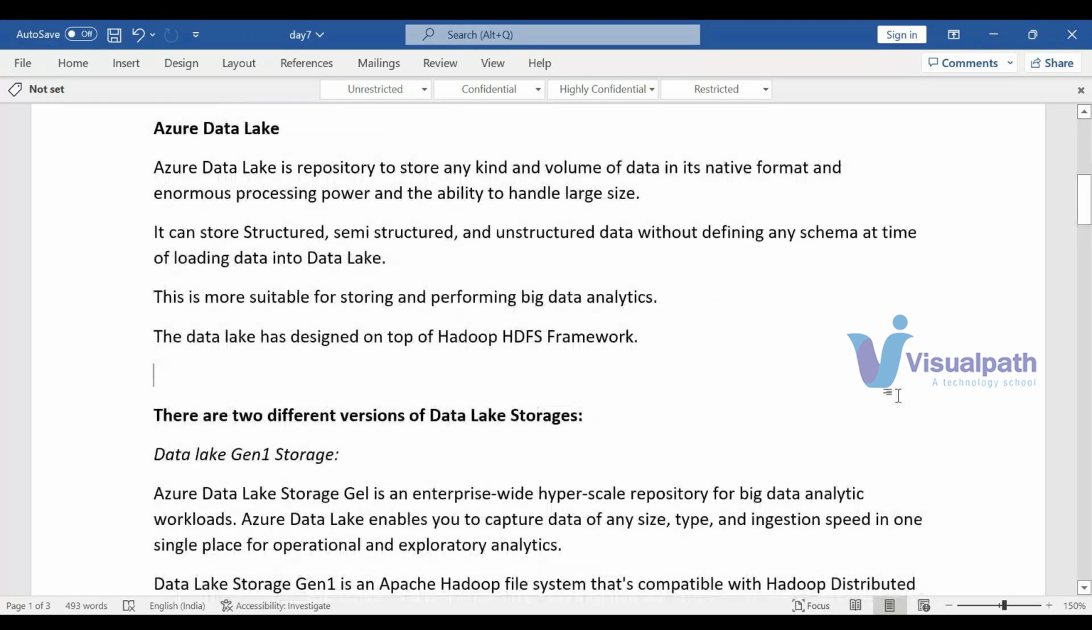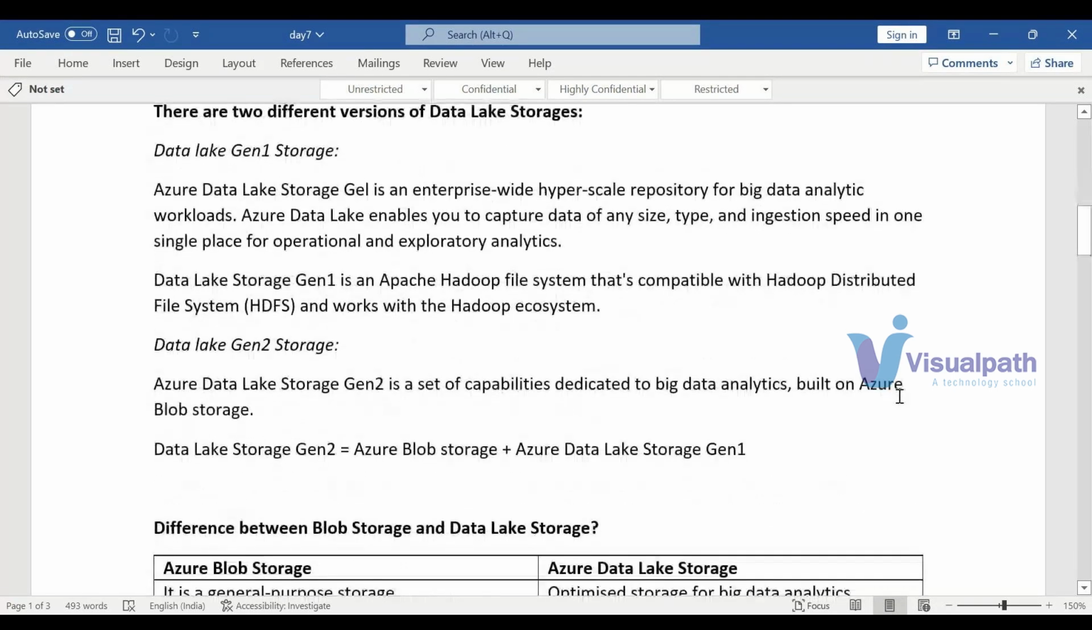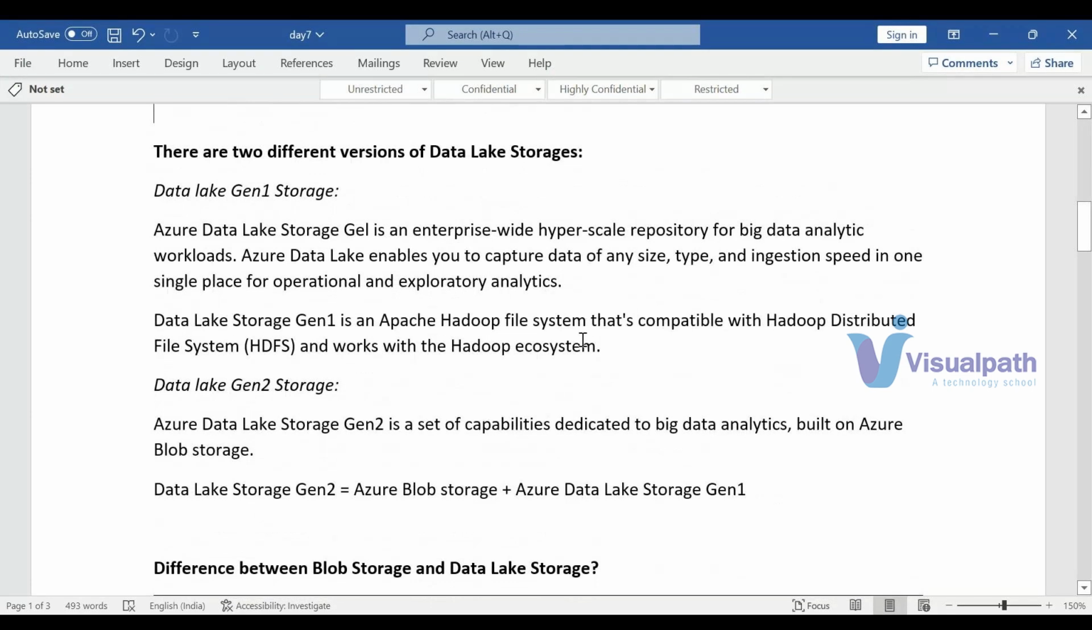So coming to versions of data lake, we have two versions. Now, this is the old version. In all the projects we'll be using Data Lake Gen 2, which is the second version. Coming to Gen 1, no one will be asking you about it. It's just to make you aware that there used to be another version, Gen 1. I have given you the points here, so let's go through them.